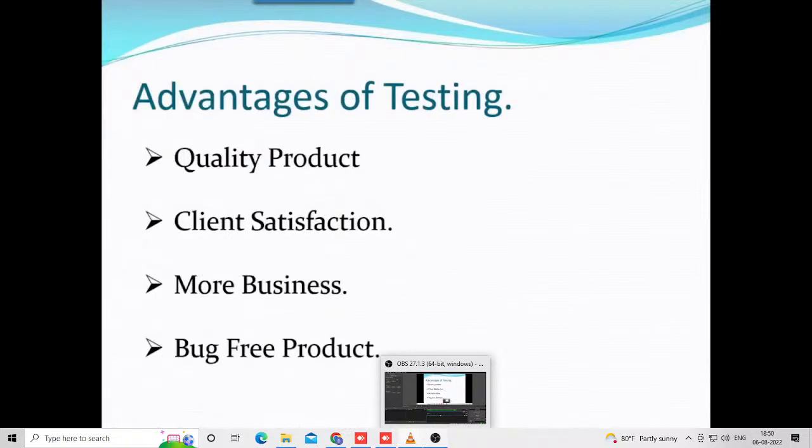Advantages of testing. What are the advantages? If the testing team is there, what is the advantage? A quality product will come, client satisfaction will be there, and more business will come, and finally we can say that it's a bug-free product. Now tell me guys, can we do 100% testing? Is it possible?